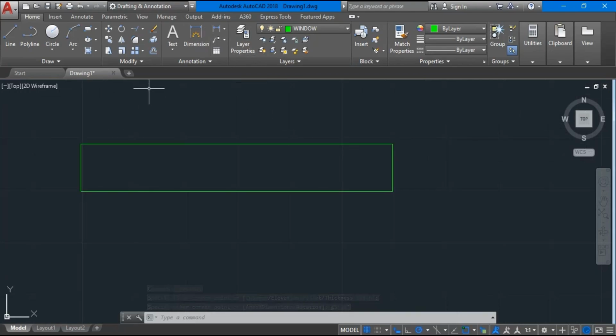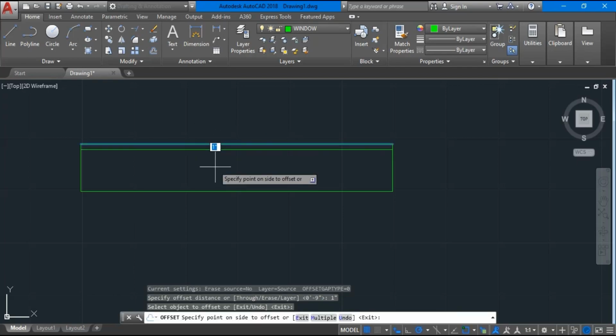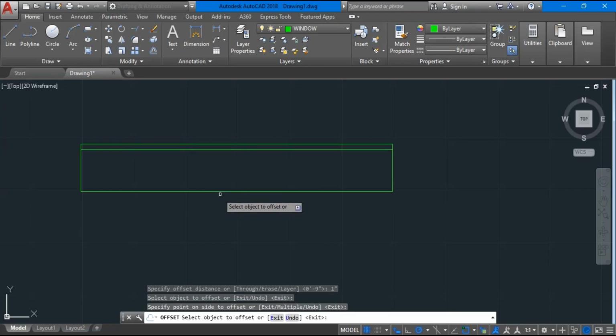So let's select the object and explode it. Then select offset. Let's give it an offset distance of 1 inch. Press enter. Select, offset it inward. Offset, enter.